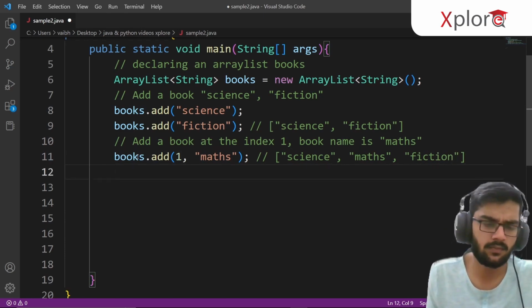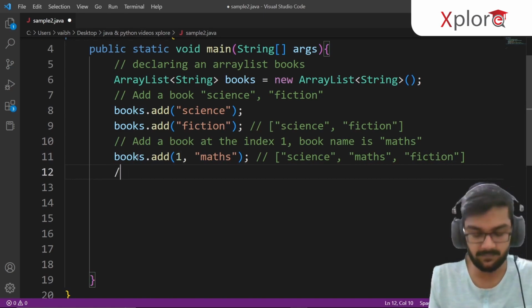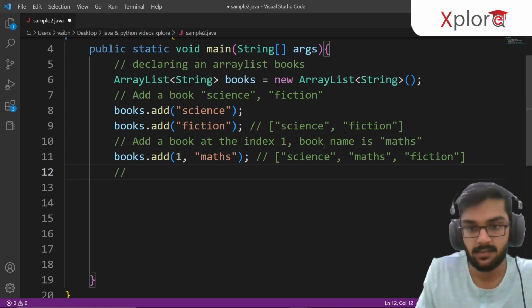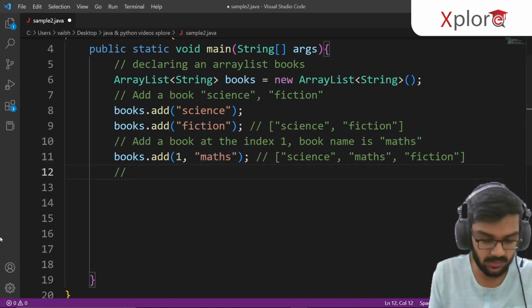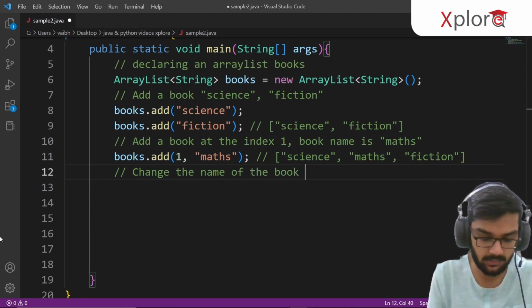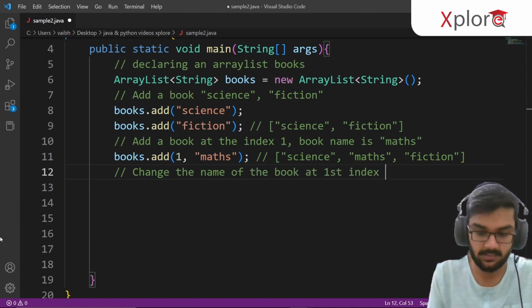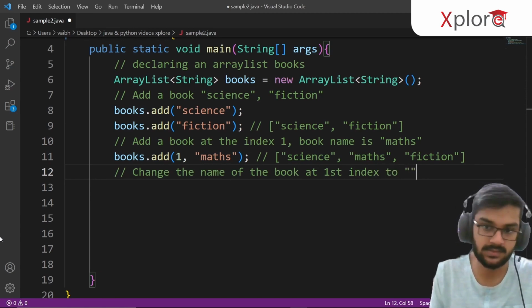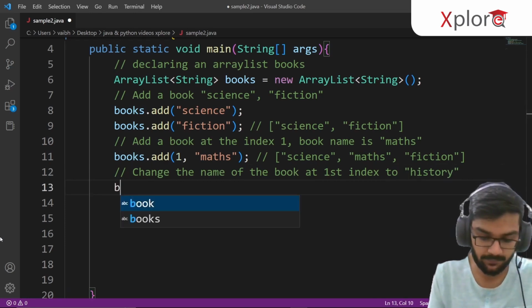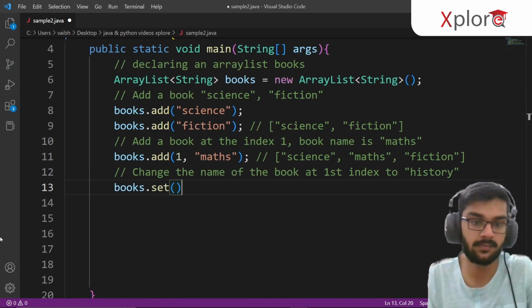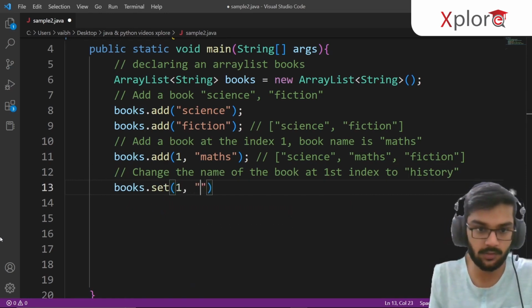Very, very important. Now, what if by mistake I have added maths here at the first index? I don't want to remove it, but let's say I want to change the name of this book to, let's say, history. Now, how do I do this? I'll simply say books dot set. If you remember, I have explained this in the whiteboard part. So at 1, I want to change the name to history, and that's going to make a lot of sense.